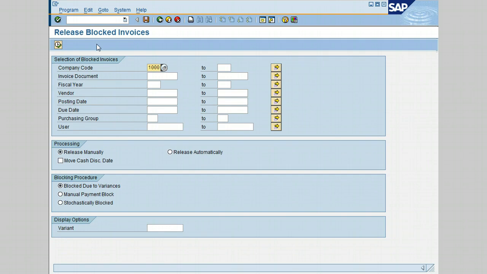The release blocked invoices screen is displayed. You have a set of selections. We're going to keep the company code as 1000 and I'm going to put the year as 2011 to limit my selection. We have the invoice document, so if you know the number of the invoice you could enter it here. If you have the vendor name, posting date, due date, and other options as well. If you know the invoice document, you could enter it here and select release automatically and click on execute. It will release the invoice that's been blocked automatically.